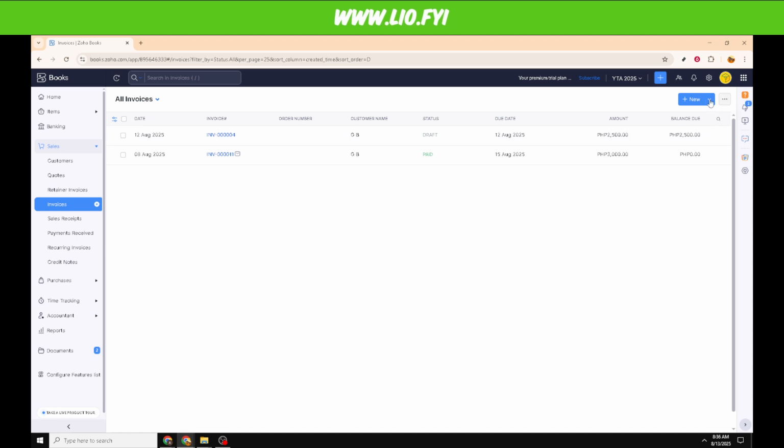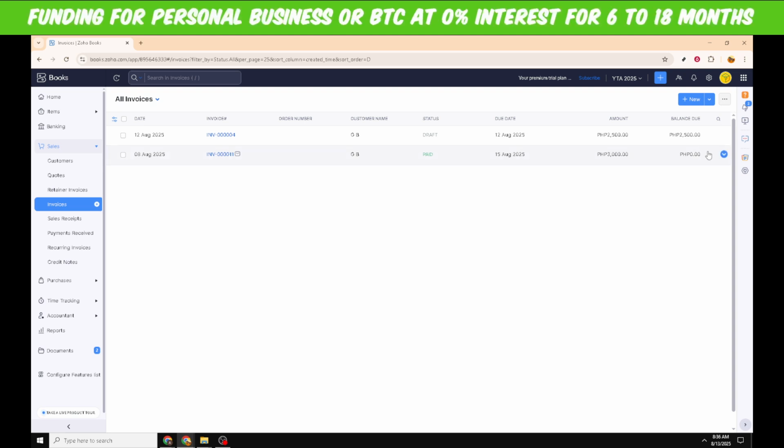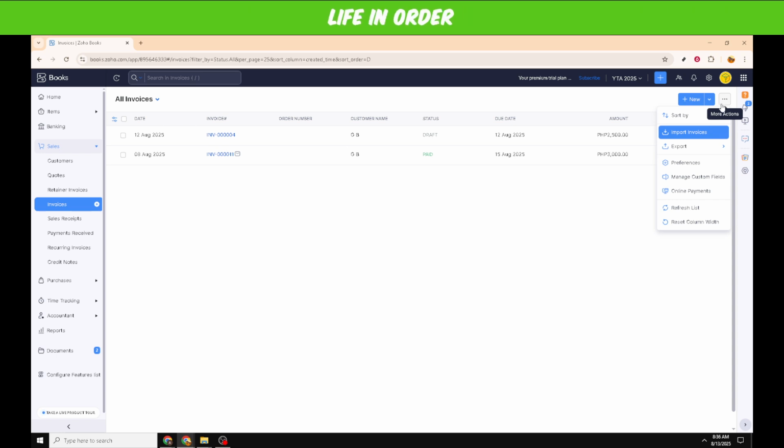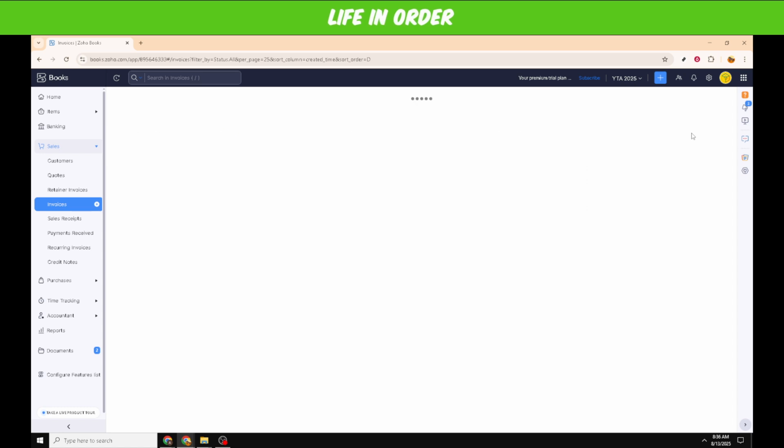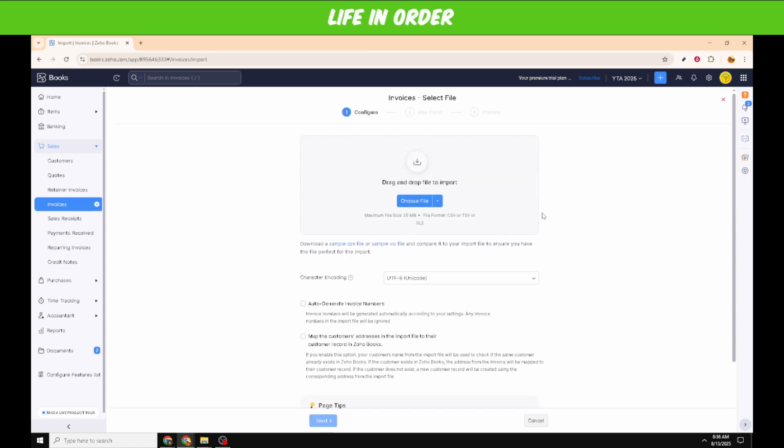You'll notice various options here, but our focus is on something specific. Look for the More Actions button. It should be near the top of the screen. Click on it to reveal a drop-down menu. This menu provides various options for managing your invoices. Now, move down the drop-down list and find the option to import invoices. Click on this, and it will take you to a new page where you can begin the import process.